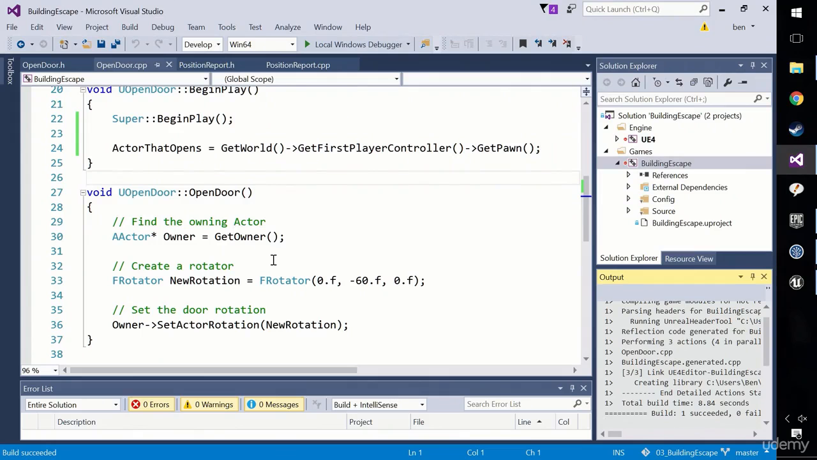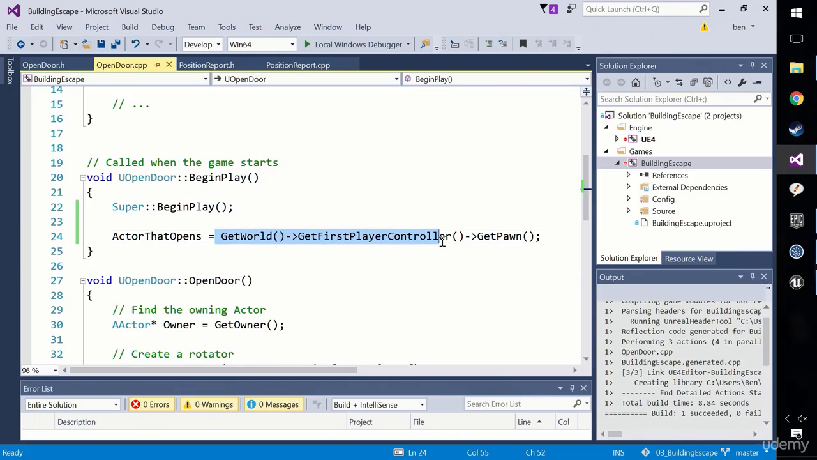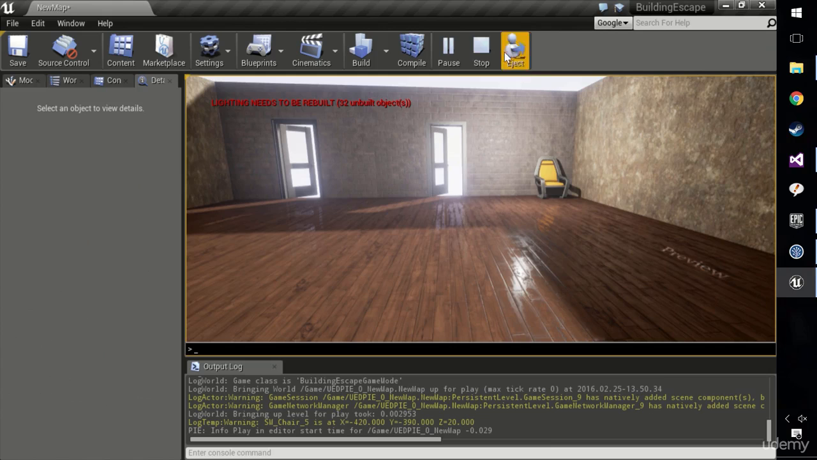Let's just quickly recap how we've done this. We've said that in order to find the default pawn, we've gone to the world, we've gone top down. We've looked for the player controller that we know is there every time you play the game, and then we've gone and got the pawn from the first player controller that we find. Why would we ever have more than one? Well, it could be a multiplayer game. So that's all pretty cool.